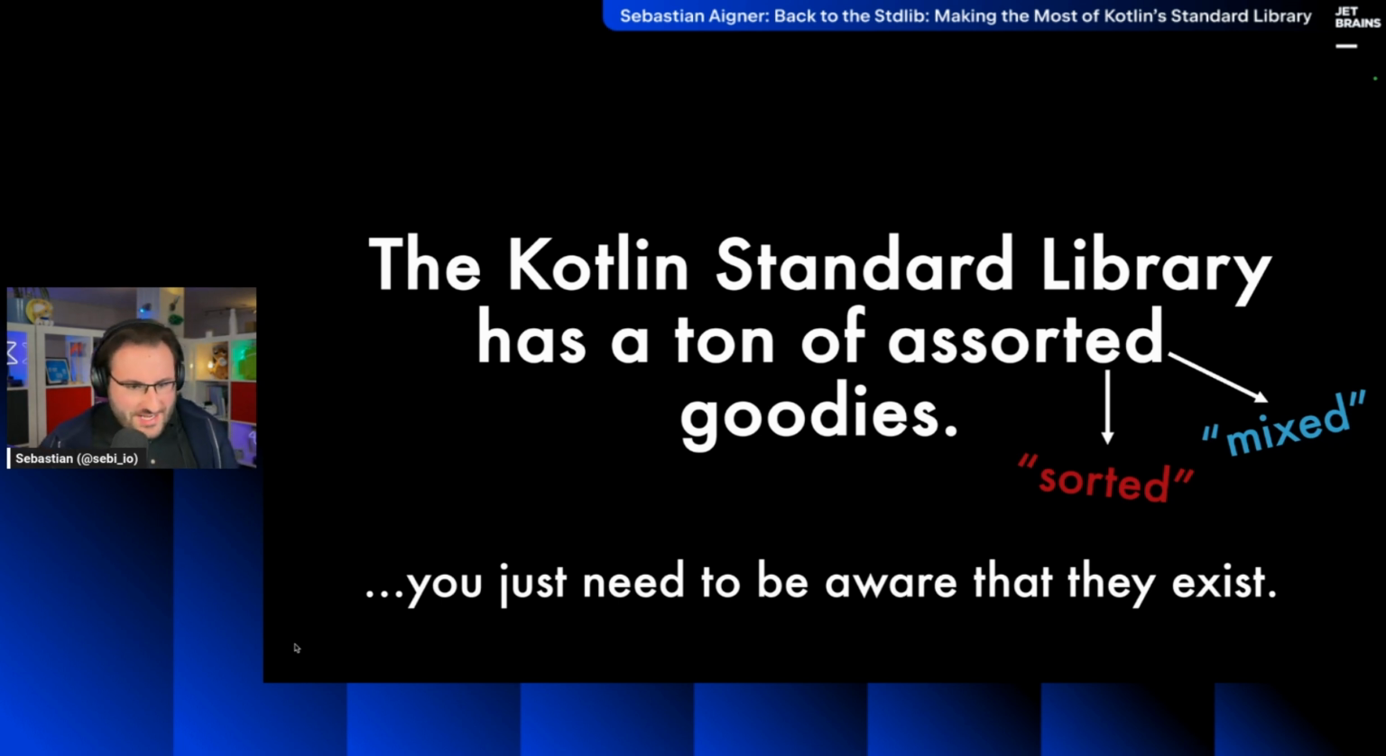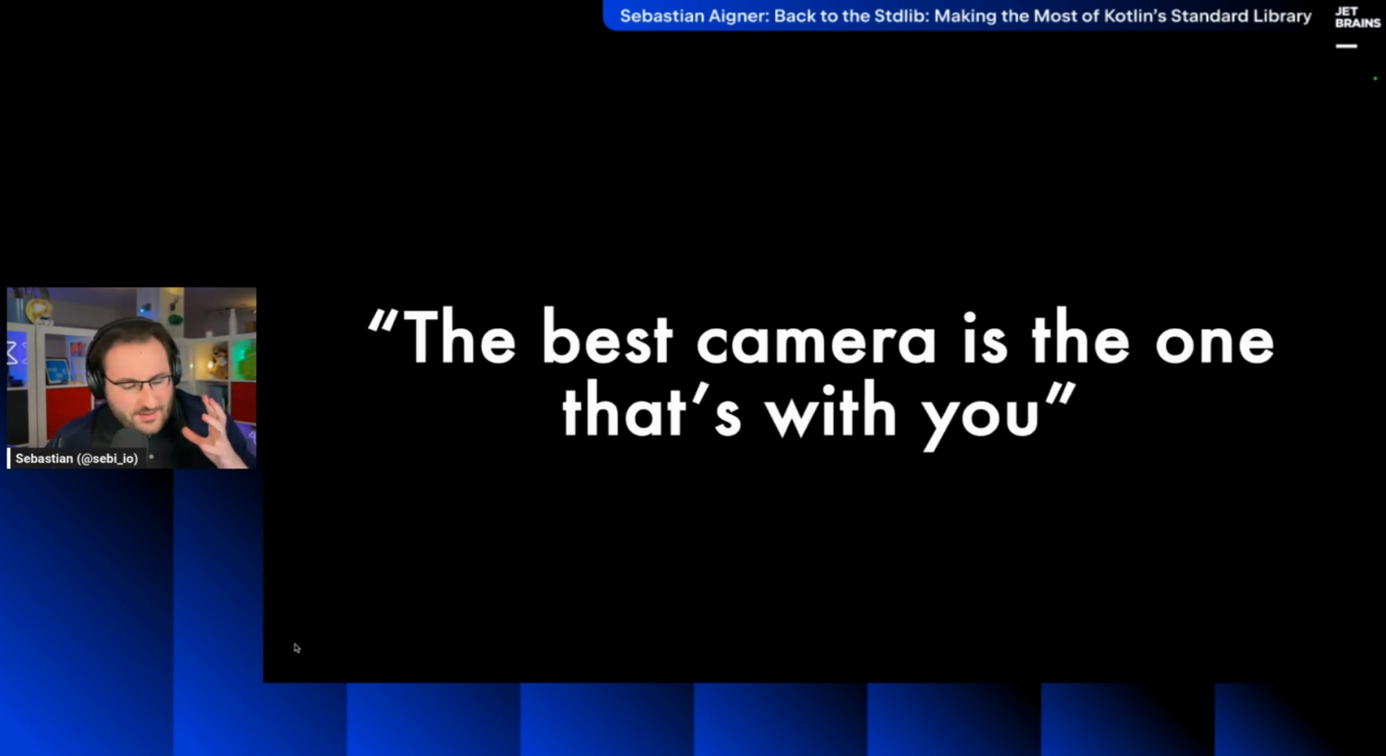But of course, the Kotlin standard library provides you with tools, and tools you can only use if you are aware that they exist. Now, photographers like to say this thing, which is the best camera is the one that's with you, right? There's no point in having a $10,000 rig sitting in a studio 1,000 kilometers away if the moment that you want to capture on film is happening right where you are, and the only thing you have is your phone, right? Then that might be the best camera.